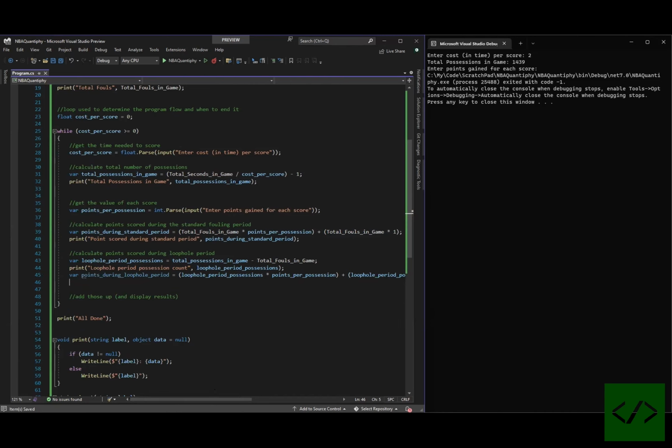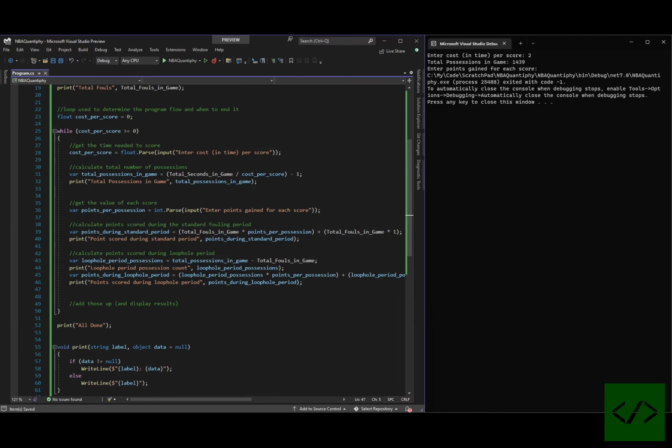And then we can print that out. Okay, so points during loophole period. And then we're essentially done. We just have to add those two together, the standard period points and the loophole period points, and that's going to give us our final set of points.